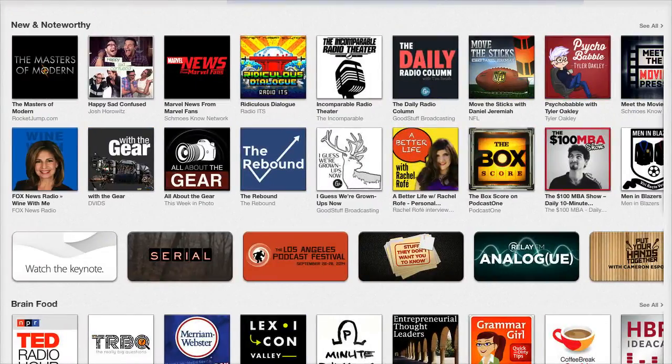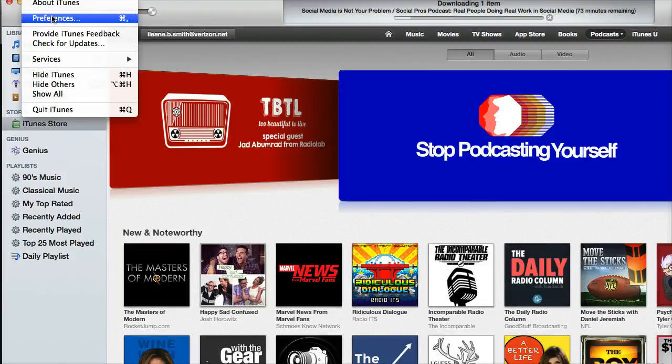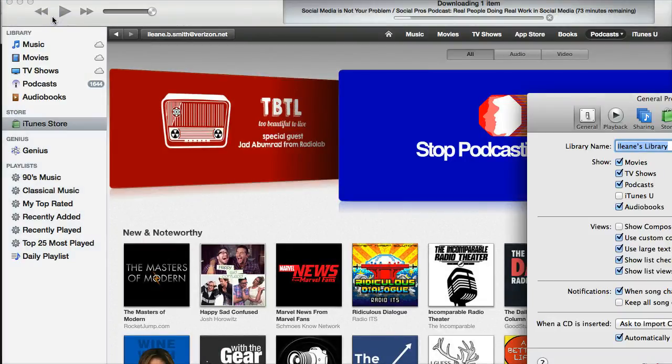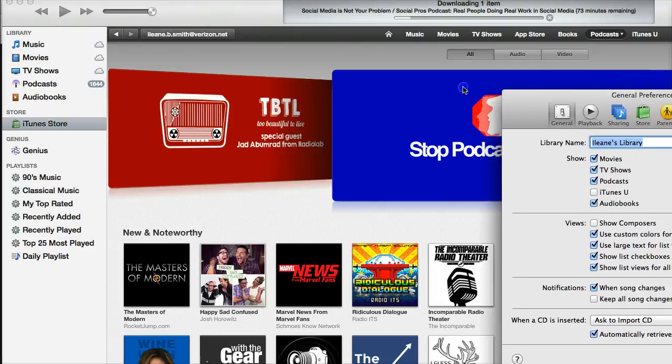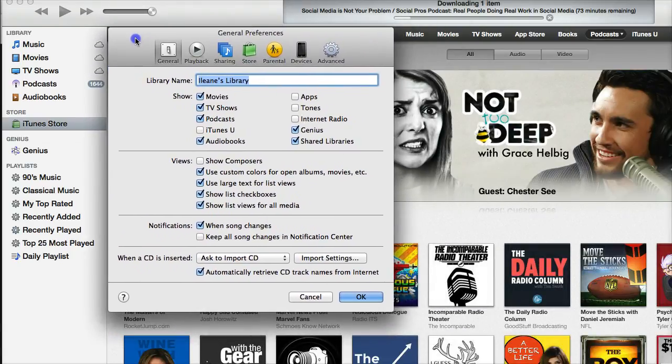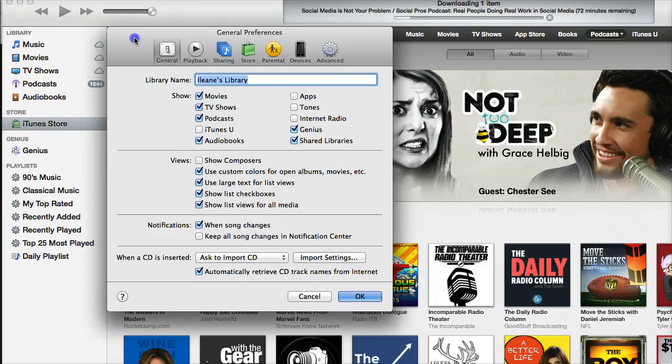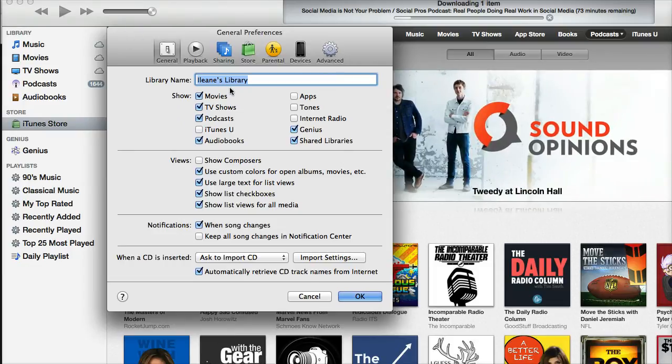Now, in order to convert our WAV files into MP3 using iTunes, we have to do the initial setup in our preferences. So you'll look for the preferences area at your menu bar on the top. Of course, if you're on the Mac, it will be under the iTunes menu, but if you're on PC, I believe it's under the File menu. But just look for Preferences.